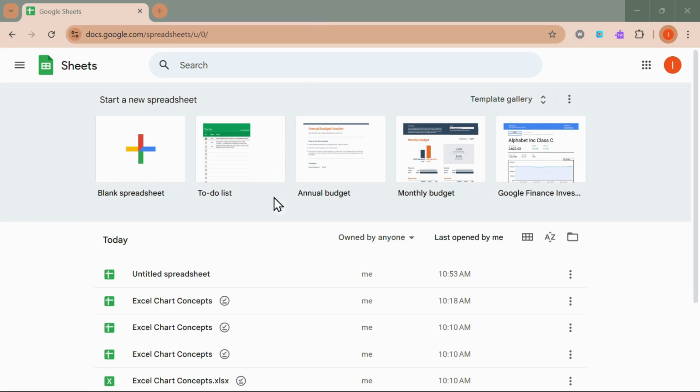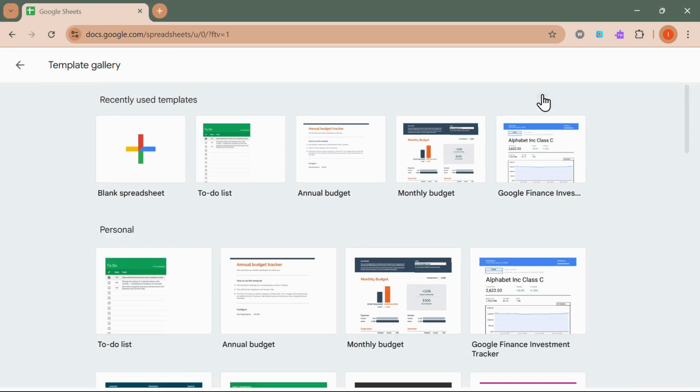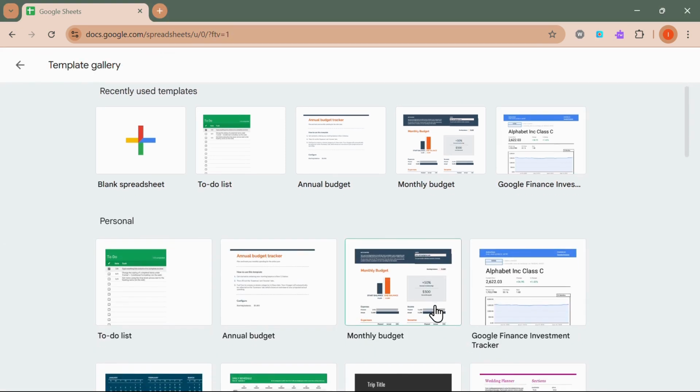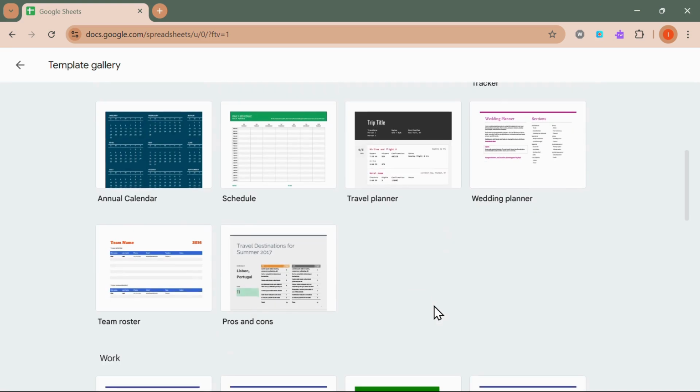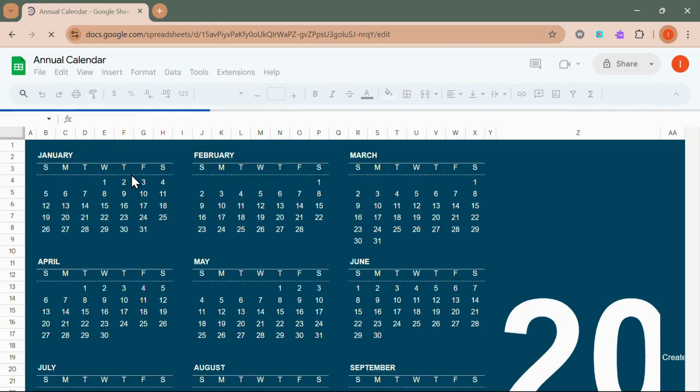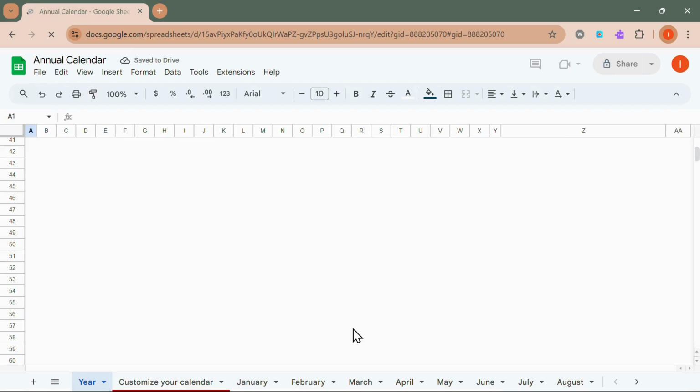Open your Google Sheet, then over here you can see the template gallery as well. Here you can see annual budget, to-do list, and many others. Here you can even see annual calendar. If you tap on it and open it, there you can see the calendar is already ready. You can easily use this one.